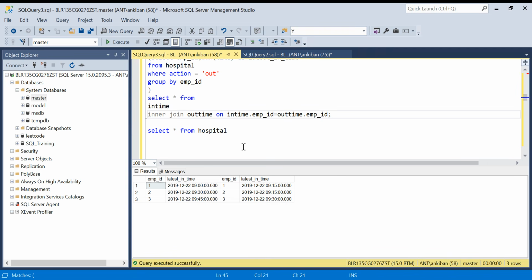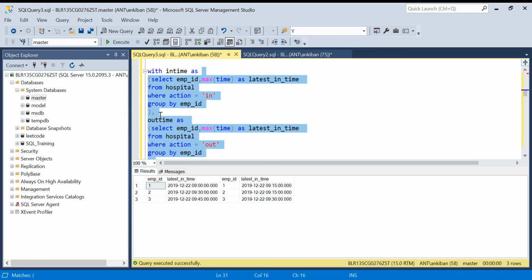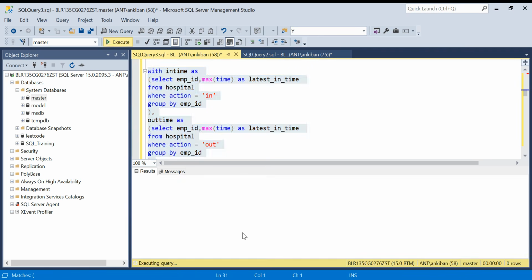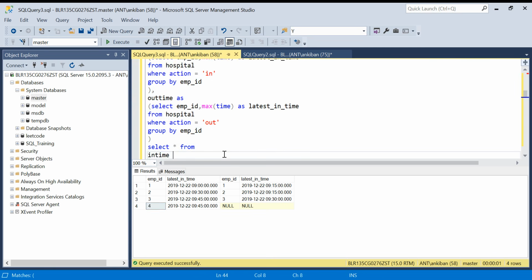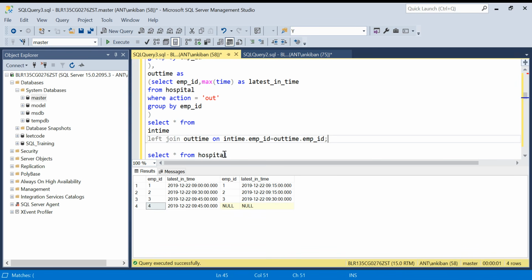Even if I'm not getting the 5 records, at least I should get all the records from in time, because if there is no in time, I don't care about it. I care about people who are inside. So I can at least get all the employees from in time. So I will say left join, right? Now if I run this, I will get 4 records. Employee 85 I don't care about, because in time is not there for that guy, so anyway we don't want that. That's why I can use in time as the left table. I hope this makes sense.